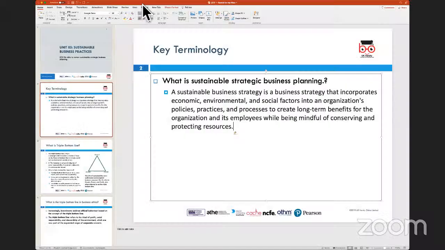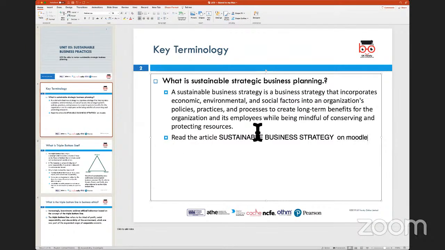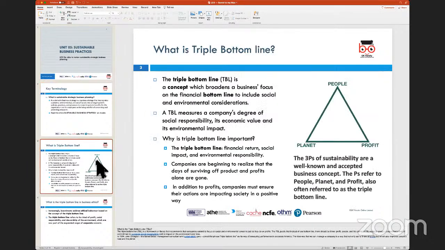Now, if we go into some of the other key terminology related to this particular unit, I will mention it here: read the article on, and this is on Moodle, for further understanding.